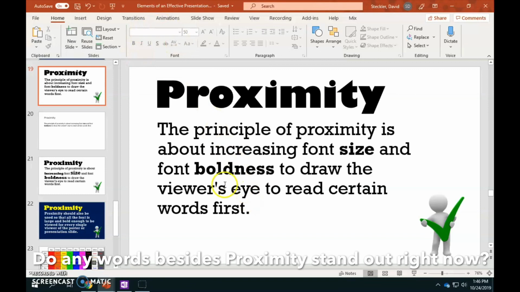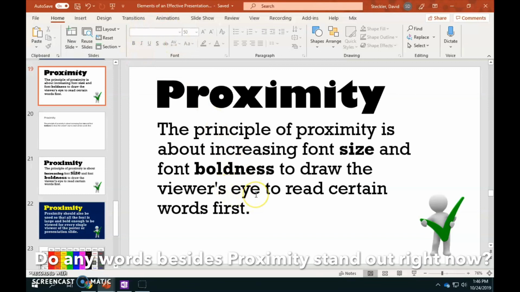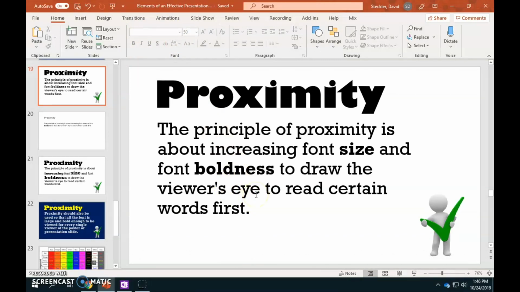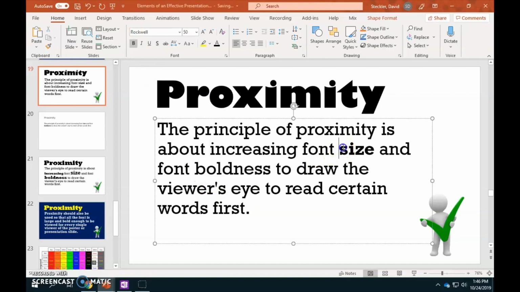The second thing that I want to tell you guys is you are able to draw people's attention with proximity with certain words. So you can see over here that right now the words size and boldness stand out just a little bit more than the rest of the words. Even though it's the same font, all I did was use the bold feature to make it a little bigger. If I were to unbold this, you'd notice all of the different words have the same proximity, the same size.